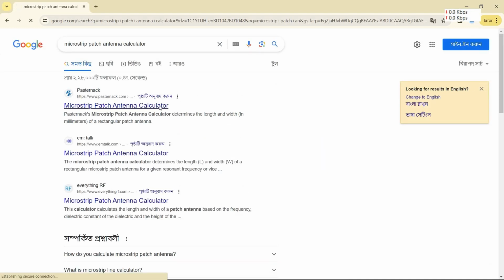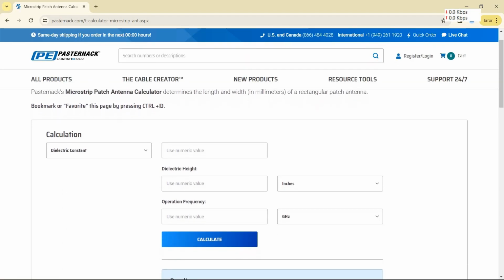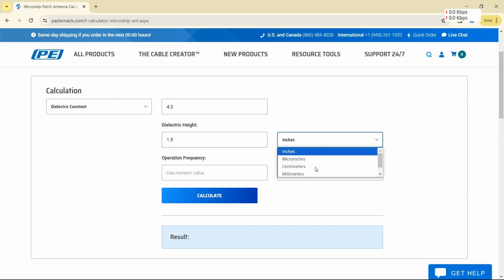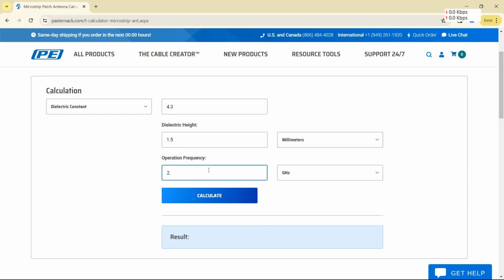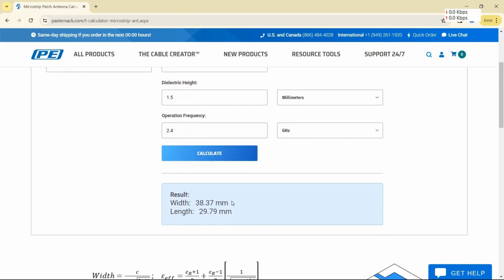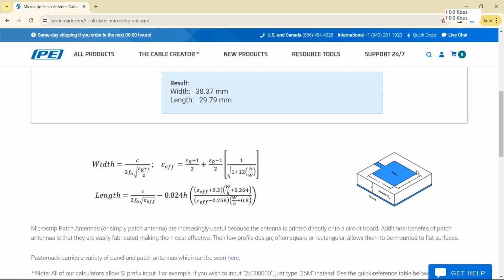Here the calculator needs some values to calculate the patch dimensions. We are going to use an FR4 substrate of thickness 1.5 mm and the dielectric constant of FR4 is 4.3. So the dielectric constant is 4.3, the dielectric height is 1.5, change the dimension into millimeter, and the operating frequency is 2.4 GHz. Now click on the calculate button. Here you go, the results are width 38.37 mm and length 29.79 mm.